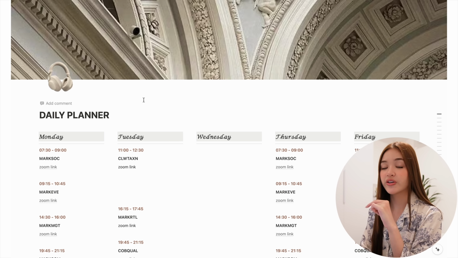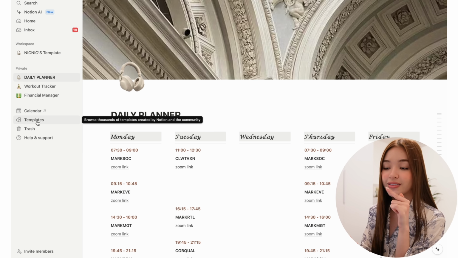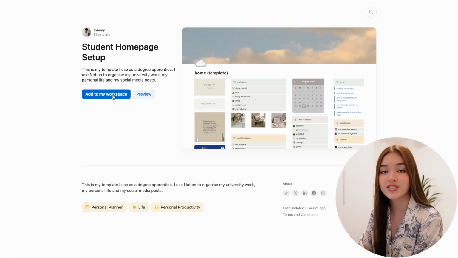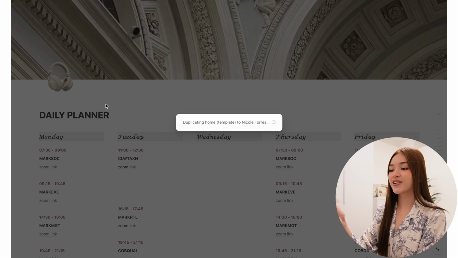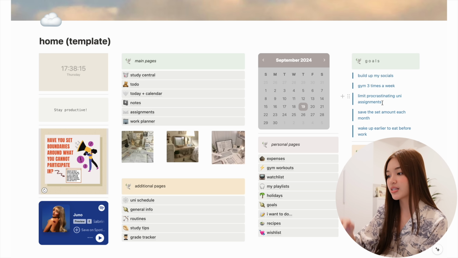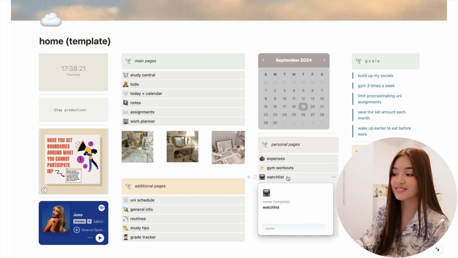If you guys are looking for more templates, you can just go here sa sidebar, click on templates. Here you have more than 20,000 templates to choose from. Just click add to my workspace. And there you go, i-duplicate nyo na lang yun. And there you go. So meron din siyang mga widgets. I think mas marami talaga to kasi they have expenses tracker, gym workouts, watch list. So yeah, that's basically my Notion page.